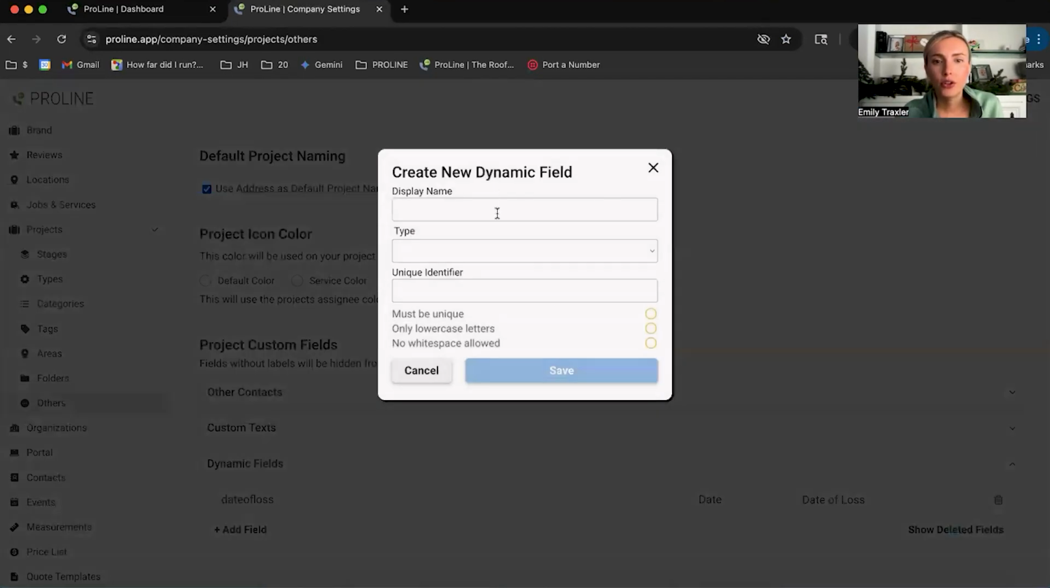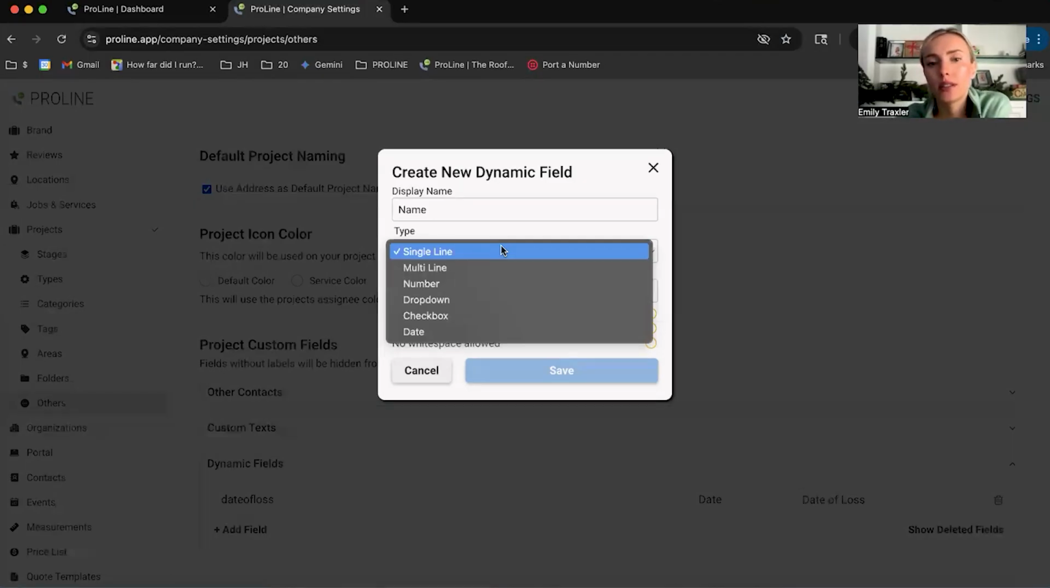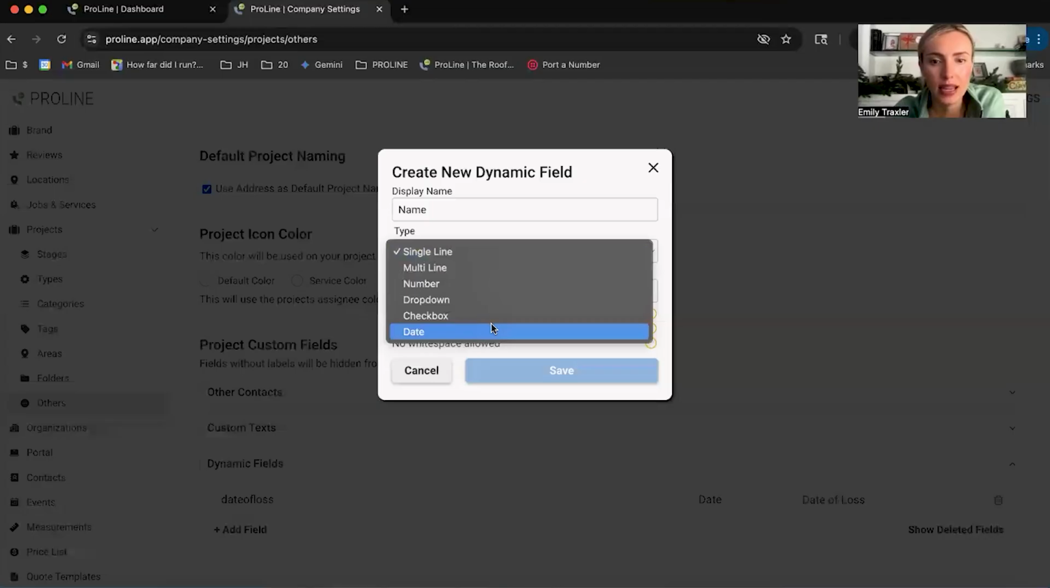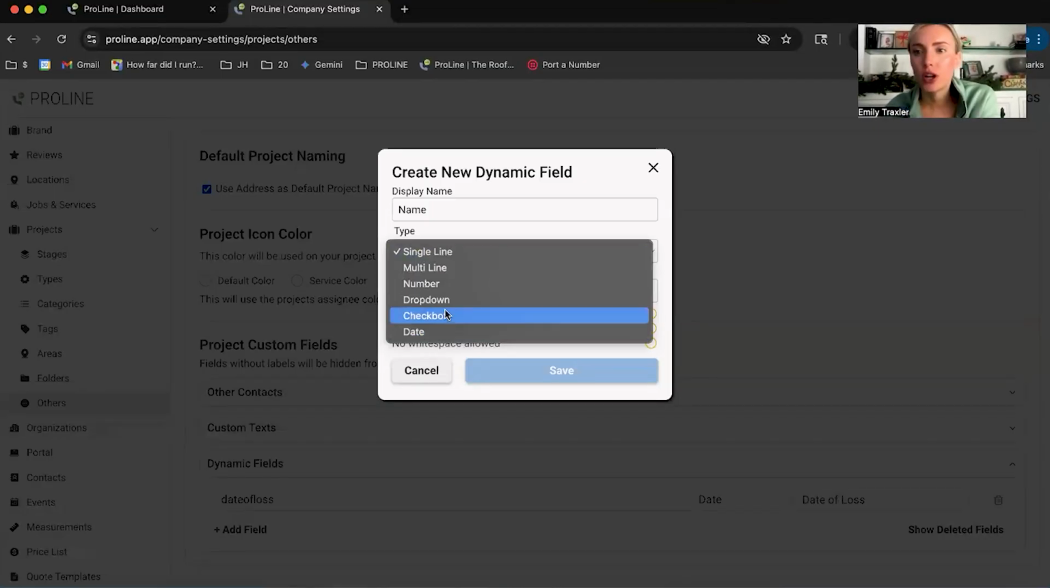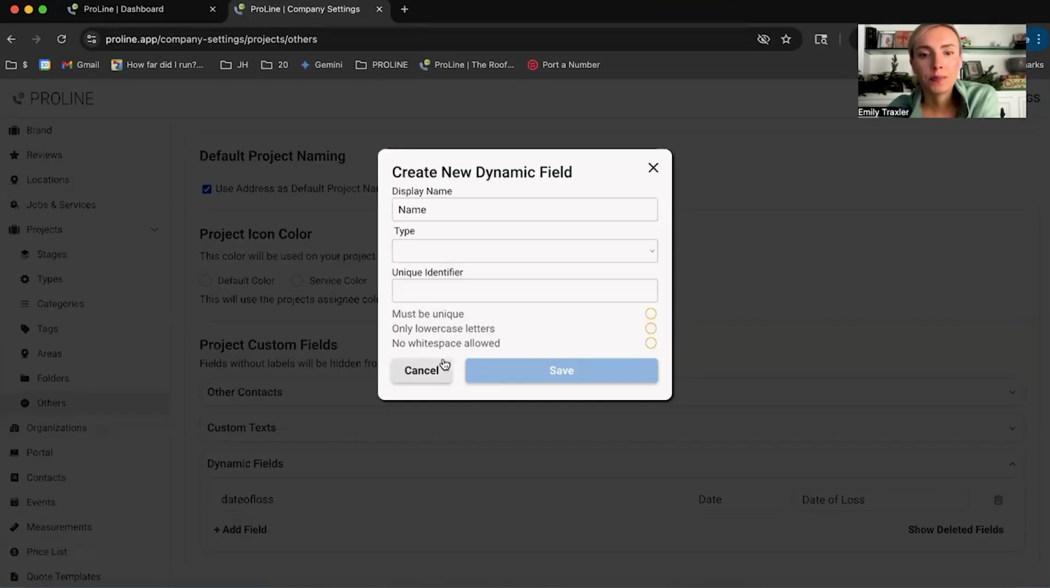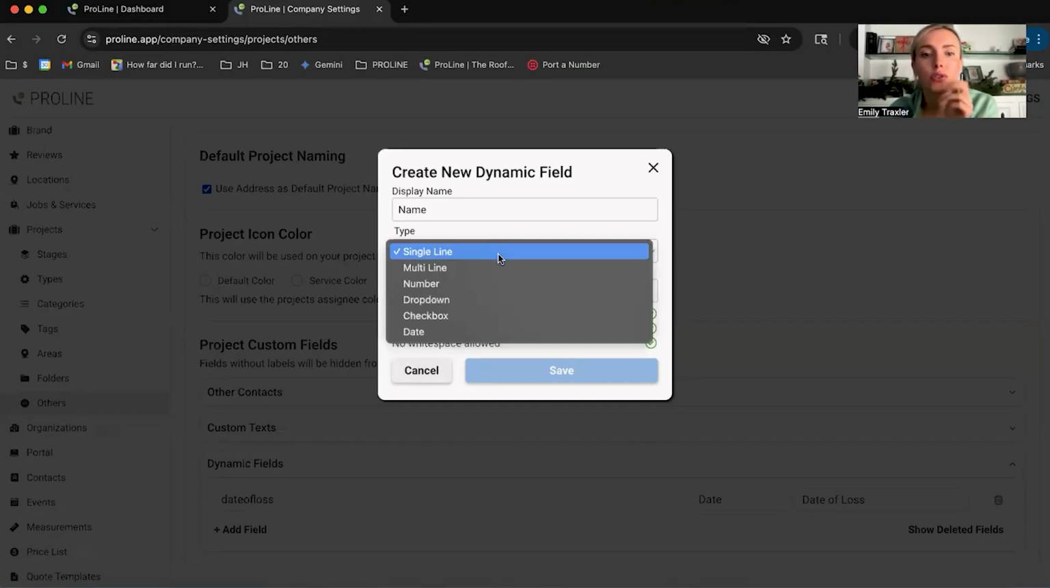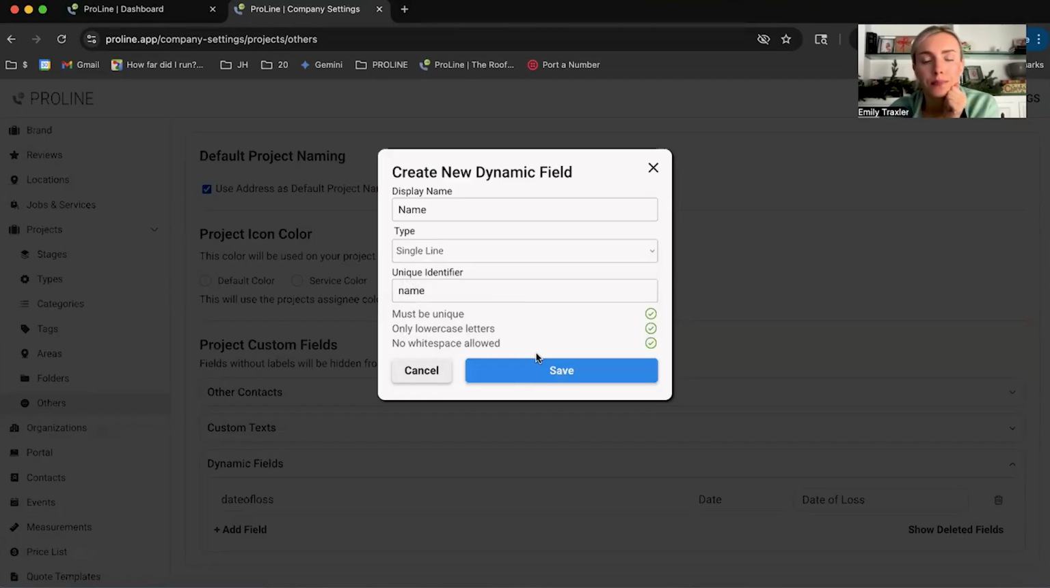When you add a field, you have a few options. You just create the name of the field. You choose what type it is. So is this single line, multi-line, a number, a drop down, a checkbox, a date? For the date of loss, I obviously did a date. You can do a checkbox, whatever you need to do. And then a unique identifier. So in this case, you would just use the word name. And that way, if you change the display name ever, all of this data stays connected through this unique identifier in the back end.